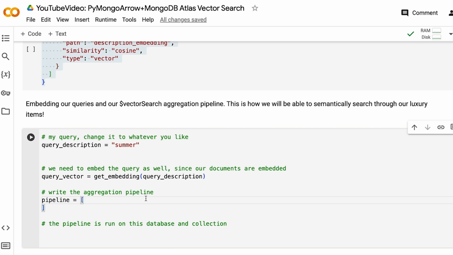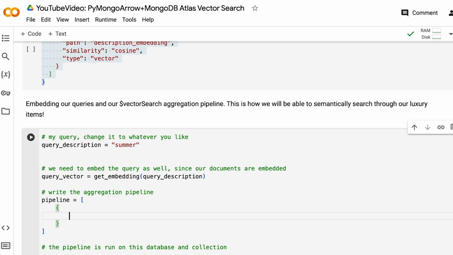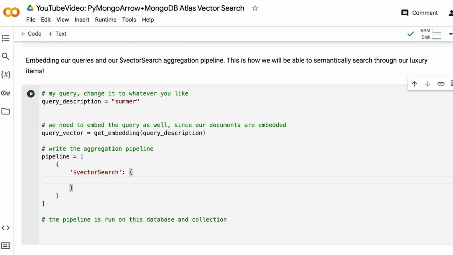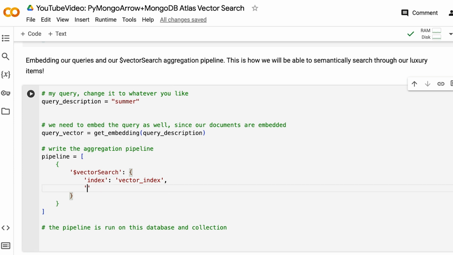So in order to do that, we're first going to open up our brackets like that and use the vector search, $vectorSearch, and then we can put in some information. So the first thing that we want to do is define our index. So we just created that. So vector index, if you named it something else, this is where you'll want to put that in. If you left it default the way that I did, keep it as vector index. And then the path, and our path, of course, is just going to be description embedding.